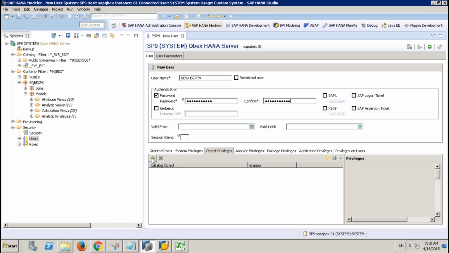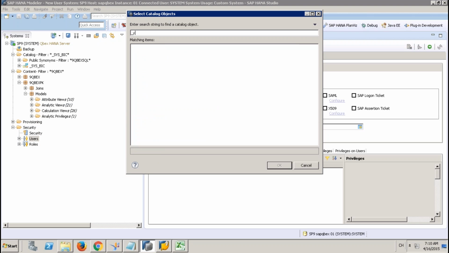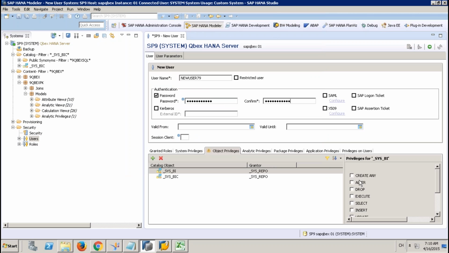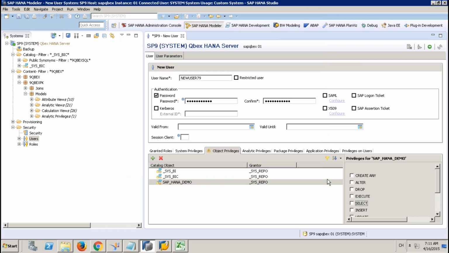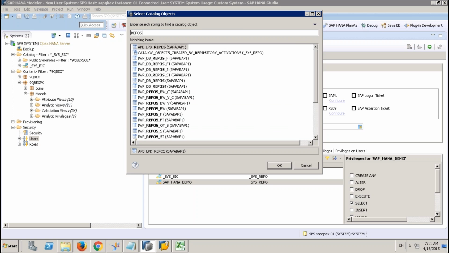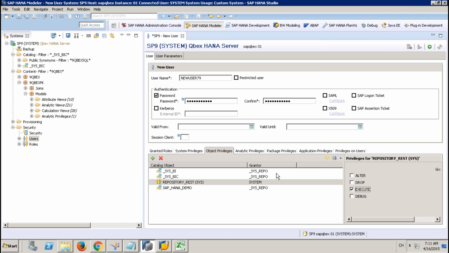In the object privileges, we basically assign all the catalog objects for which you'll have access. So minimum, I need to give access to SYS, because all your column views should be in _SYS_BI and _SYS_BIC majorly. I would say you'll have select access on each of these. Then my view was using a schema called SAP_HANA_DEMO, so I'm giving him access to this as well. And all this content will be in the repository, so I need to give him repository access. So we give him this repository access, REPO.REST, with execute options.